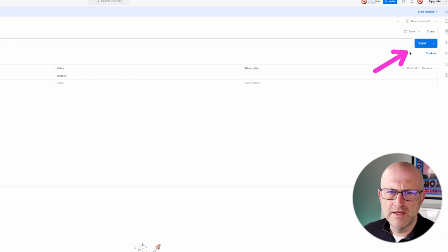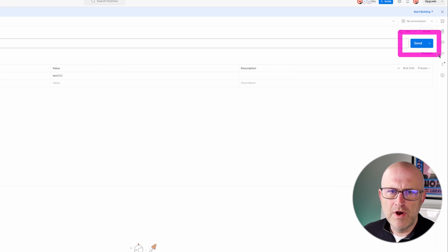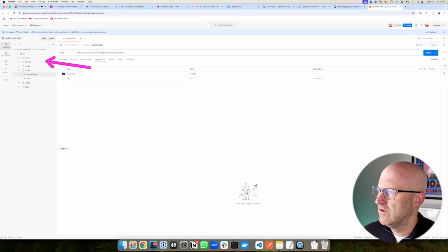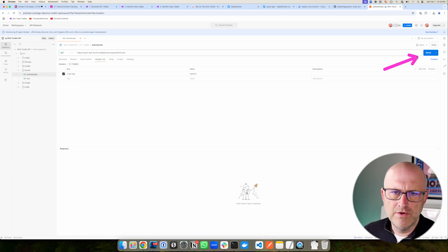And now if we go ahead and click send over on this right side, if it's grayed out, that means that you do not have this installed in your own account yet. You need to duplicate this into your own account. But if you have, you should be able to send.